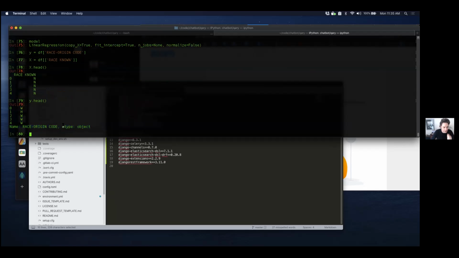Now let's see if we can do a fit. So we're going to say model.fit. In the past we had to reassign it back to itself, but in the most recent versions of scikit-learn, it's doing the fit in place. So you don't technically have to do that assignment.